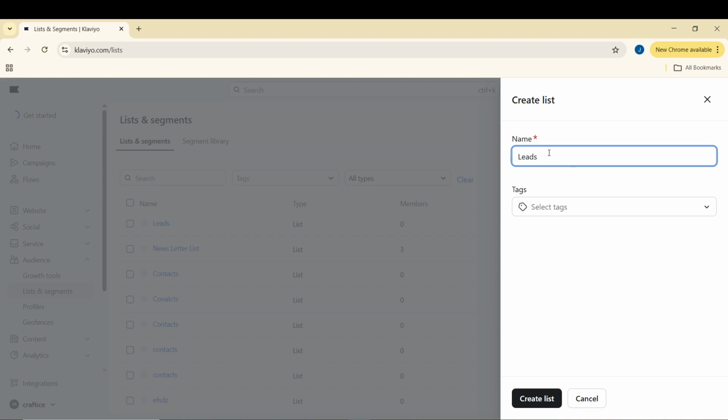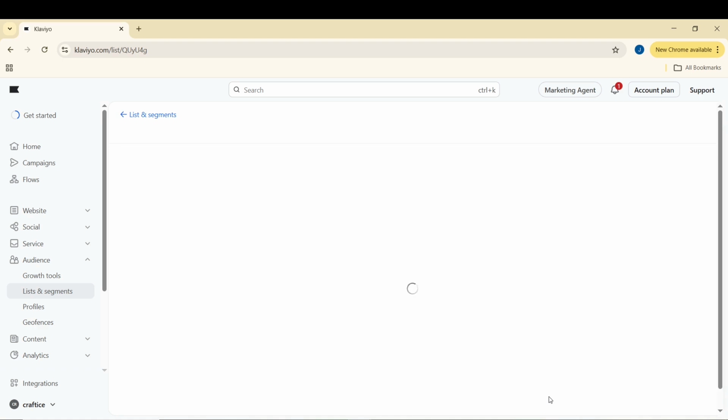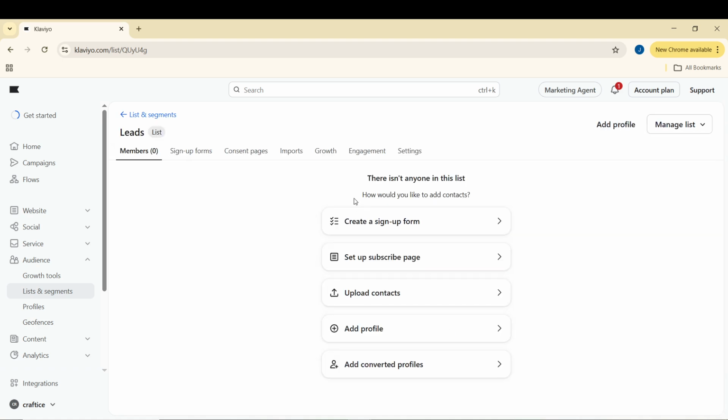You will be asked to name your new list. Name it Leads, then click Create List. Using a clear name like this helps you stay organized later, especially if you import multiple groups over time. After the list is created, you will be taken into the List's Details screen, where you can add contacts. Now you are ready to import your file.